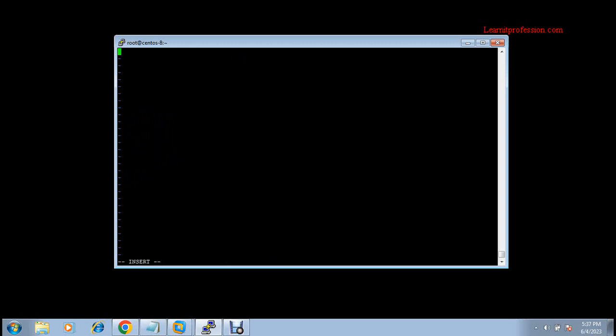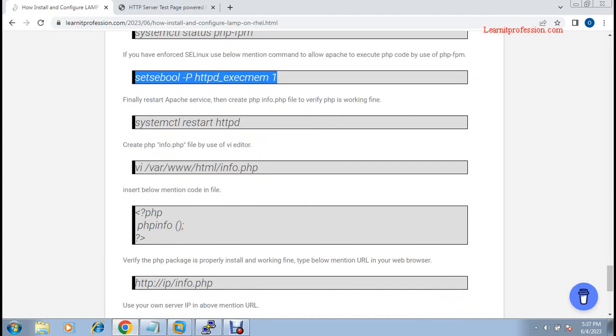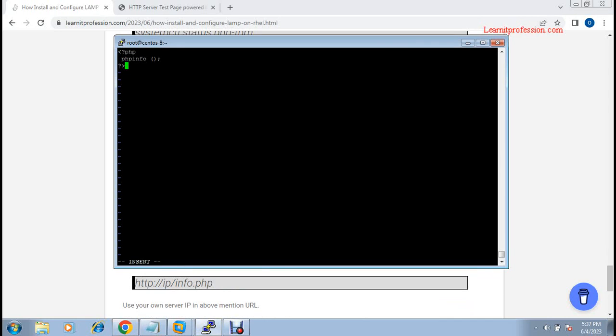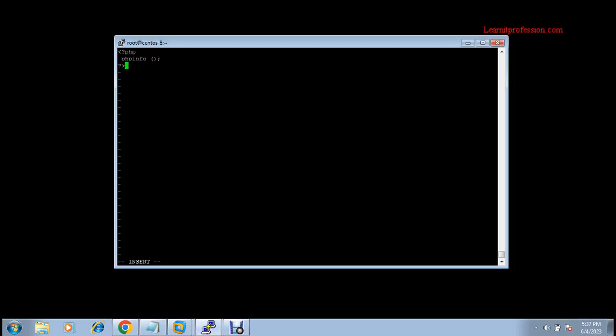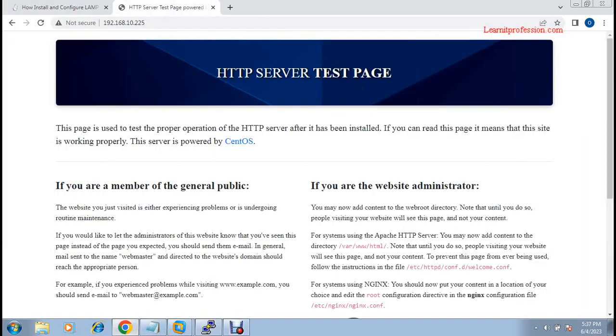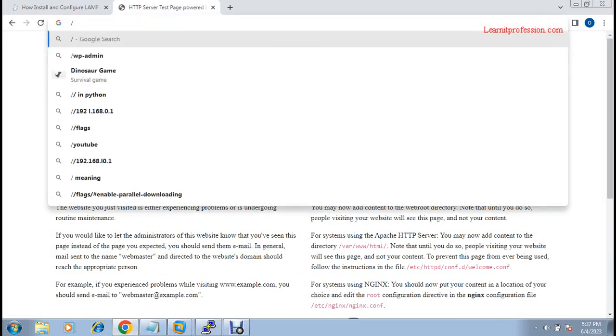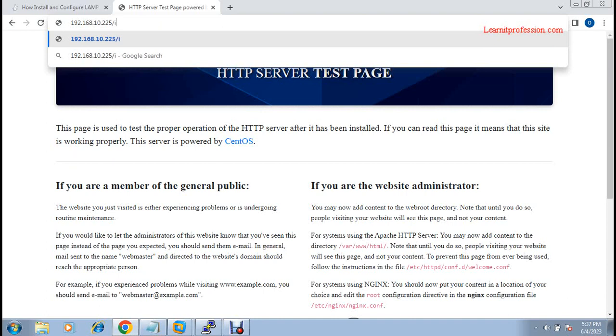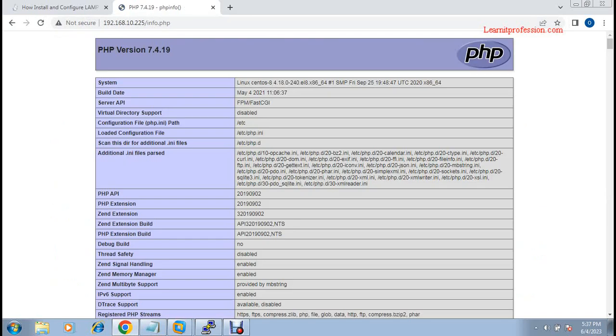Press insert and just copy or type as you want, and just copy it. The PHP info page. Press Escape, :wq to save the file, and verify it in your browser. Just add /info.php. Okay, great. The PHP has been successfully installed. Here you see.